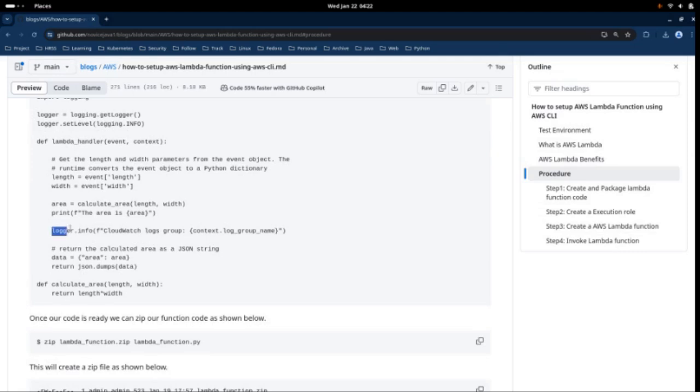And we are using the logger feature of the Python library, wherein we will be using this to write our log output in the following format into the CloudWatch service. So we will see how the Lambda function is going to access and write the logs into the CloudWatch service. So once we have the area, we will be converting it into a JSON string, and we are going to return that as an output to whoever is calling the service.